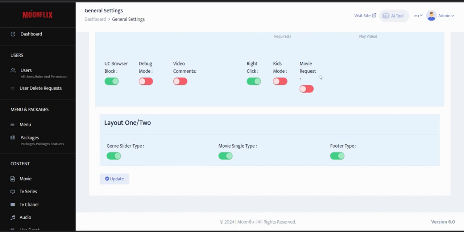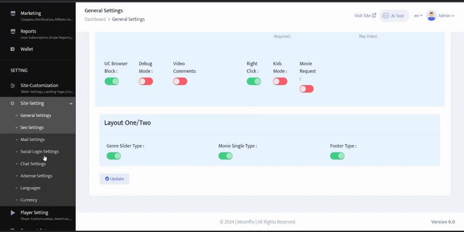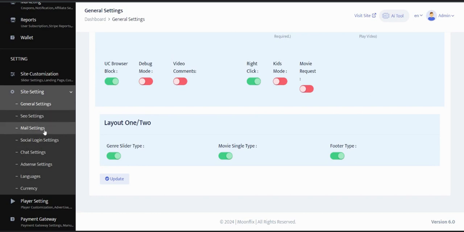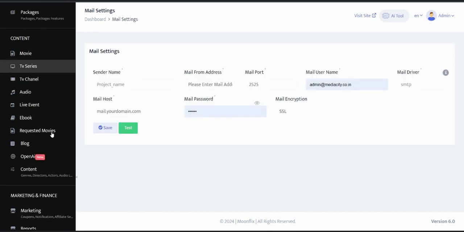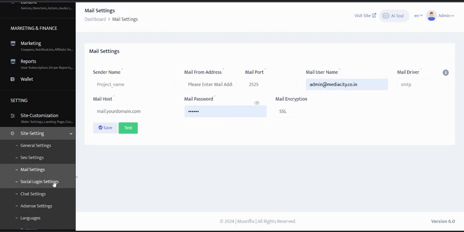I told you earlier there is a movie request setting. If you want to disable it, you can just do it right here. If you want to allow users to request movies, we can enable that as well just by pressing that. Next, we have SEO settings. We have mail settings. Different mail settings can be managed as well right from here.